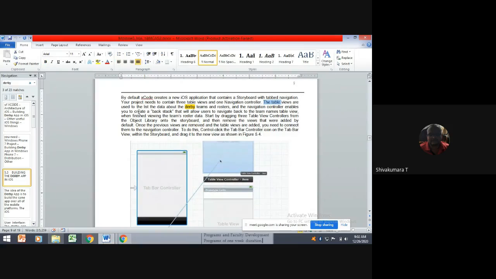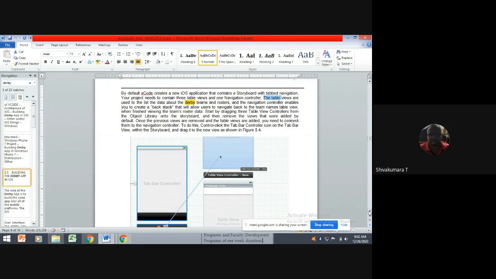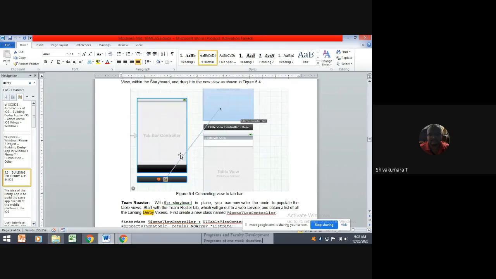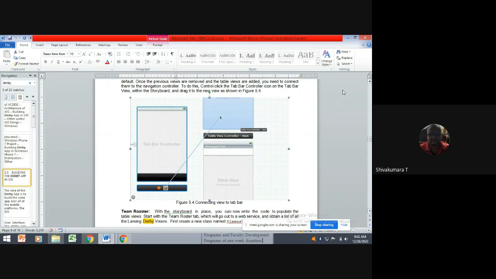The table views are used to list the data about the derby teams and the rosters, and the navigation control enables you to create a backstack. Means some designing part you need to implement. Here the storyboard view is here. This is the tab controller, the first screen. When you click on that particular teams and derbies, the next navigation will appear. Control goes to the next activity, then the next table view controller item, etc. So connecting view to the tab bar, all these things will be there in the derby.